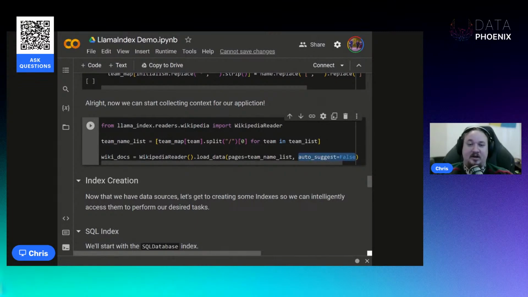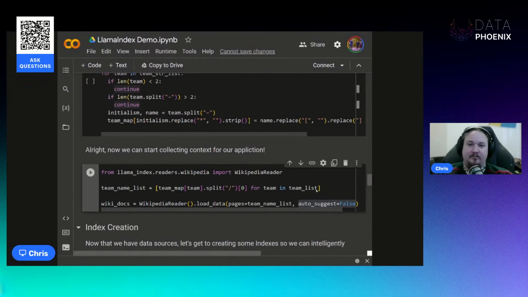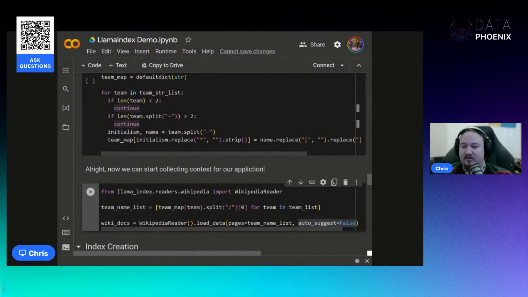We have to include the autosuggest=False parameter here, because if we don't, it might autosuggest a correction, at which point we're not really going to be searching our teams, and so we want to avoid that. But that is it. That is loading all of our data.